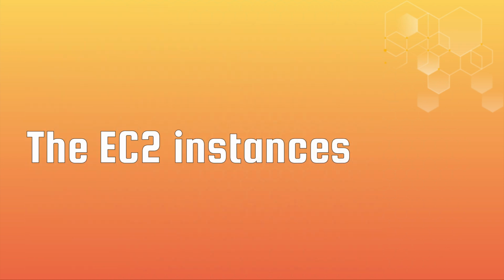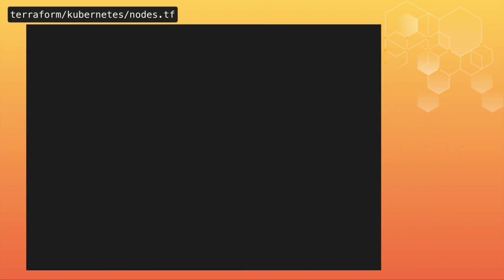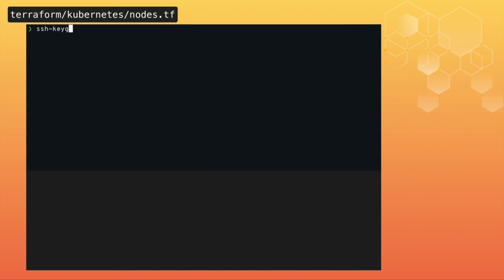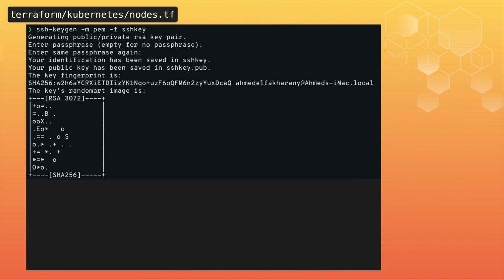Now we define the EC2 instances for the worker and master nodes. Create a file called nodes.tf. We start by creating an SSH key pair that would enable us to log into the instances. On your shell, issue the following command: ssh-keygen -m pem -f ssh_key. The -m specifies the key format. We need a pem key, while the -f switch specifies the name and path of the key pair file.